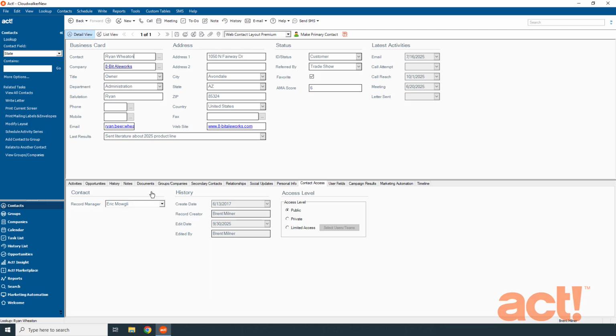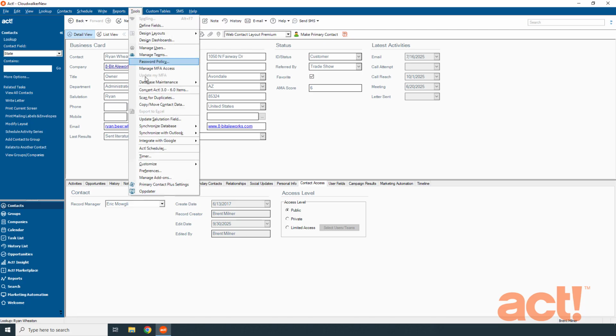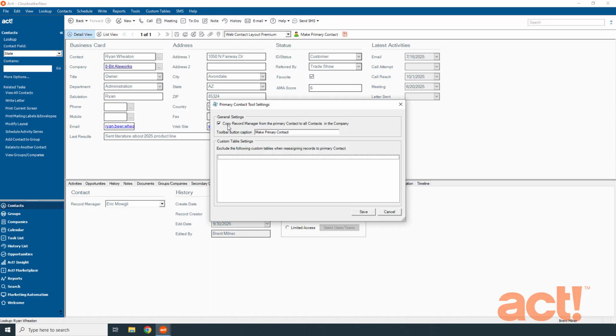But before using this feature for the first time, I recommend going to the Tools menu and then choose Primary Contact Plus Settings near the bottom of the Tools list. From here, you can check this box that says Copy Record Manager from the primary contact to all contacts in the company, and then click the Save button.